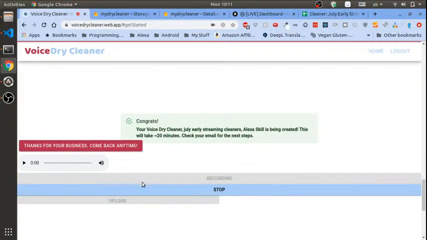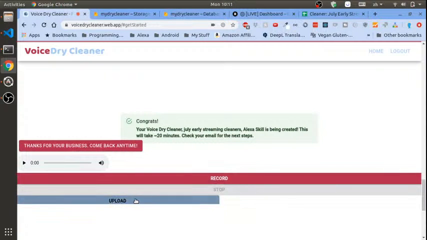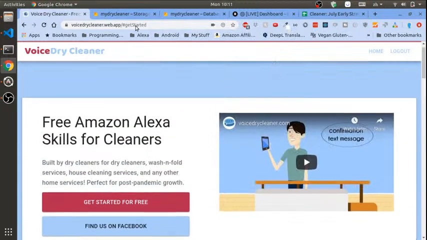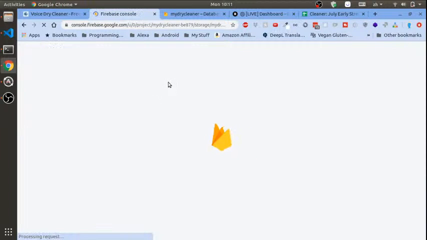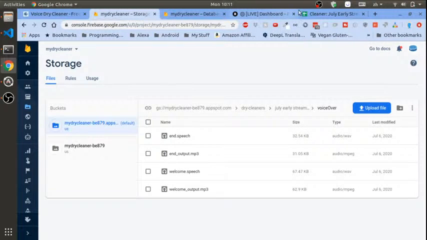Come back anytime. When we stop this and upload, we should now have a Firebase storage with end speech and end underscore output. Let's see if that's true. It is true. And now over here in the Google Sheet, what should we expect?